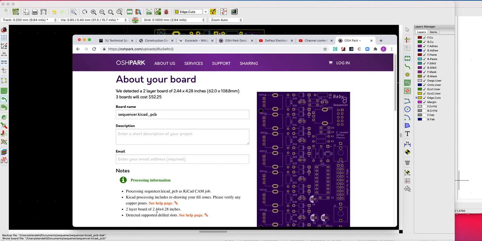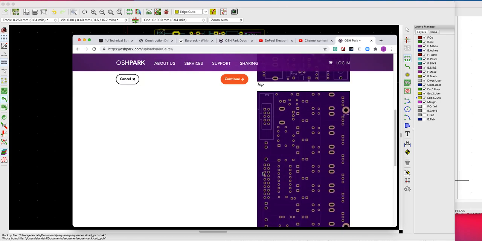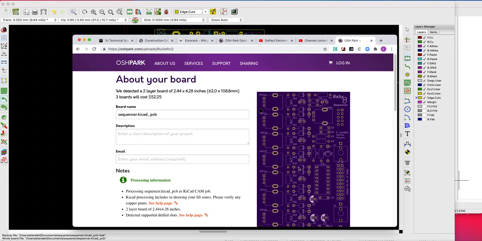Two-layer board of 2.4 by 4.28 inches. Makes sense to double check those numbers very closely. This is what the bottom of the board looks like. This is the top of the board, and at this point we'd be able to fab 3 boards, small quantity, for $50 total. All it needs is a credit card.